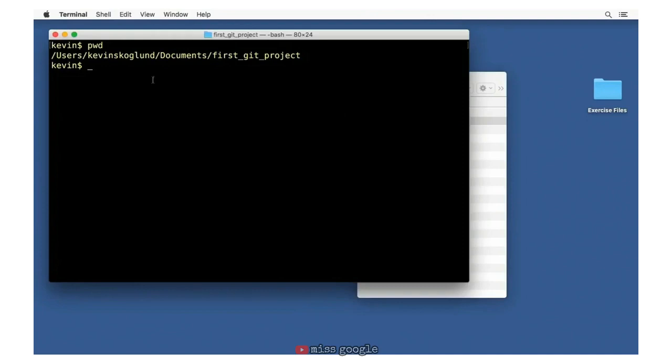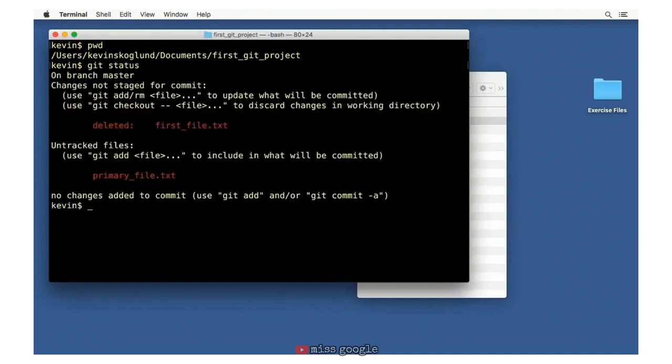If I come over here and I go into my command line, I'm inside my Git project. If I use git status, it'll come up and it'll tell me that there are now two changes that I should know about. The first is it says the file first file.txt has been deleted, and there's a new untracked file called primary file.txt. It's listing them as two separate events. It's not linking them together as being a rename. It's saying, I see that one file was deleted and another file was added.